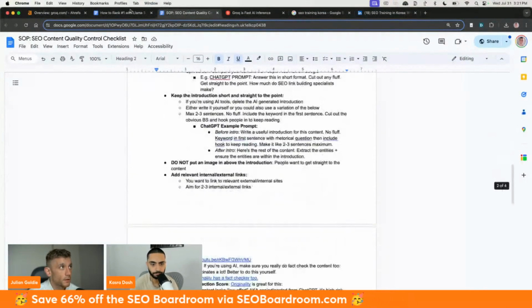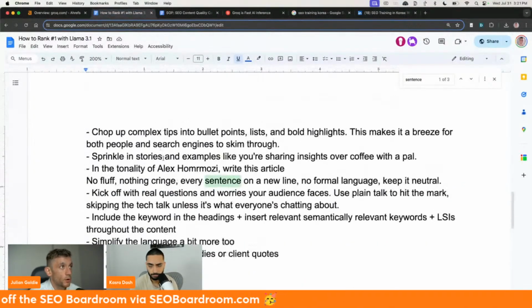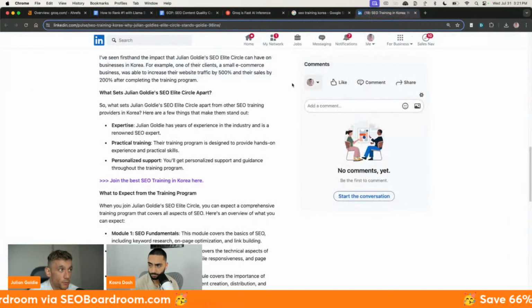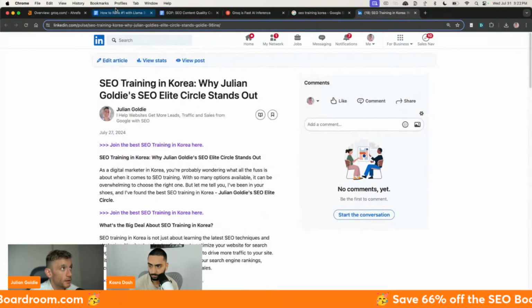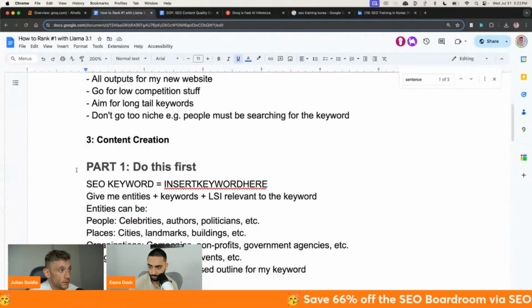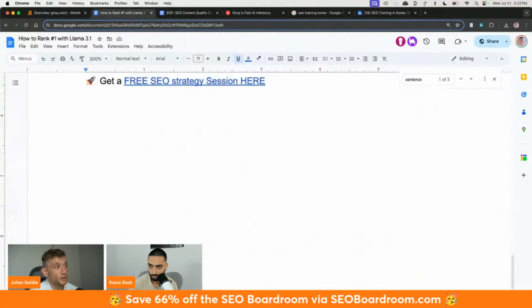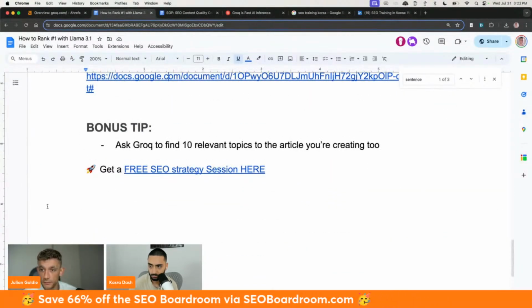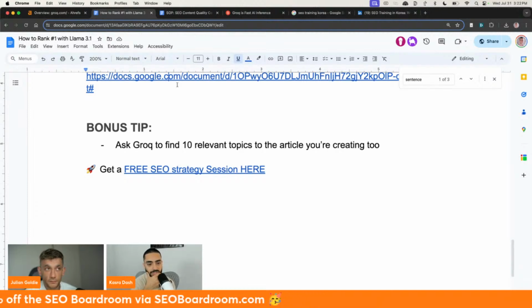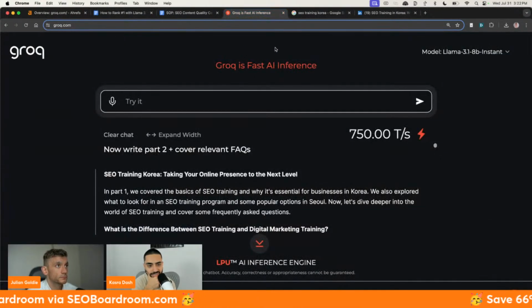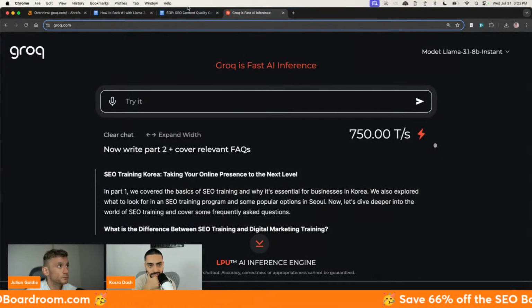Yeah. So that's pretty much it in terms of the workflow. That's what I used to rank this page number 1, as you can see. And then, if you combine the keyword research part with the SEO outline, the content creation, and then quality control, you're good to go. Yeah, I think that's the biggest thing.